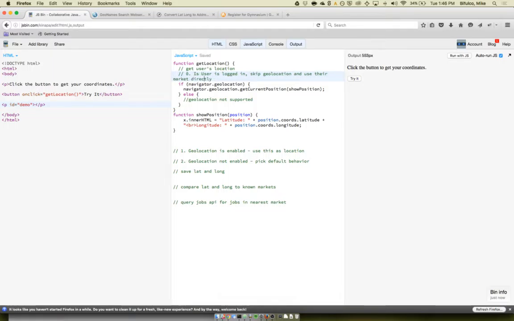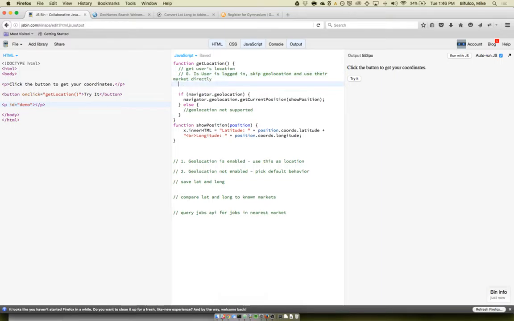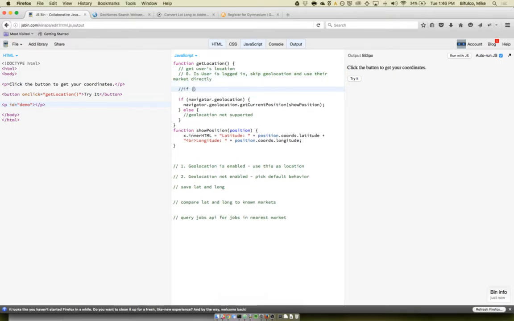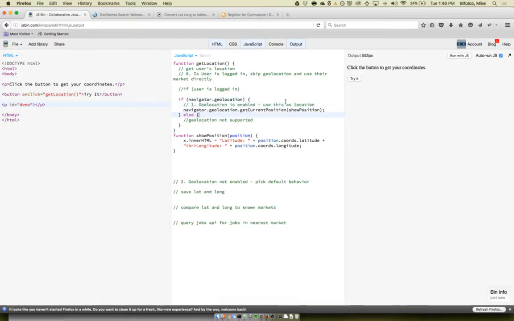If user is logged in. So here I'm going to put a clause because I'll have to test this in an actual edX environment. So we'll do that next. We're going to do this one here. If geolocation is enabled, it is down here. And then in here, geolocation is not enabled.